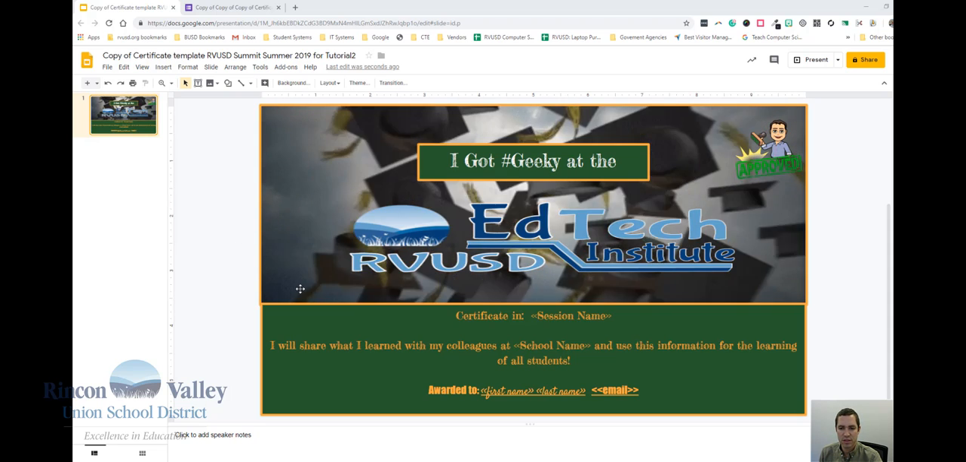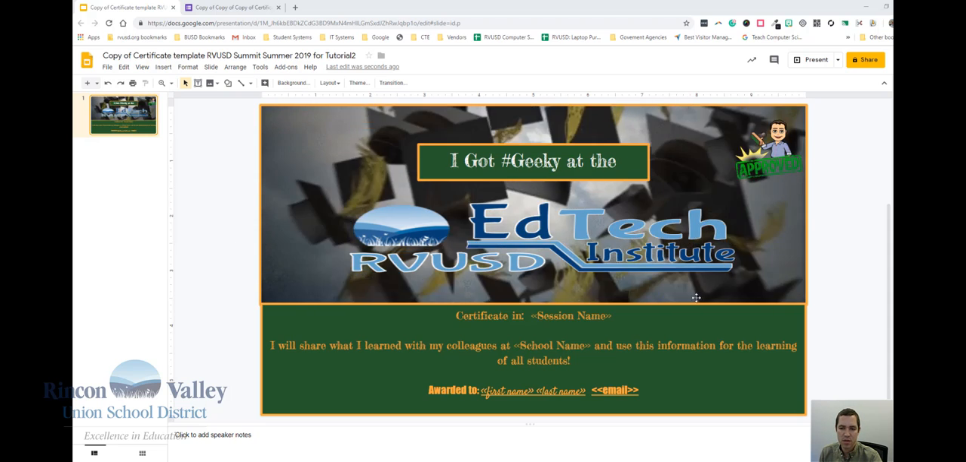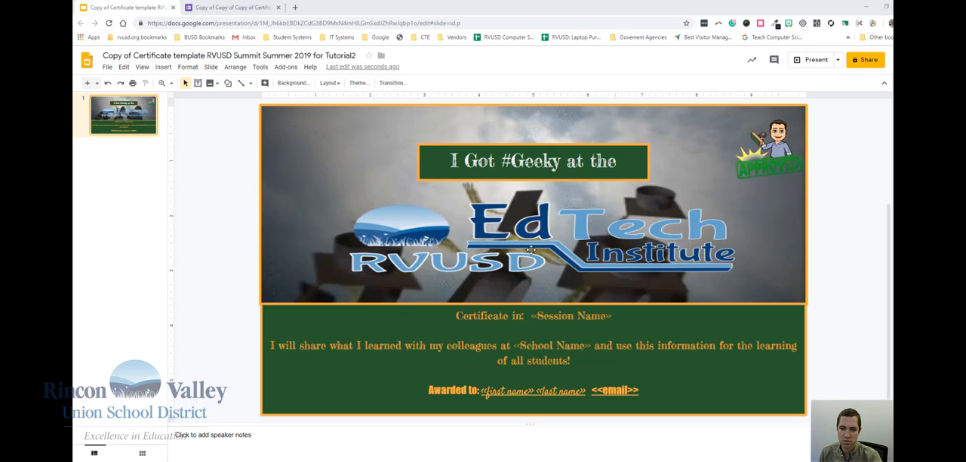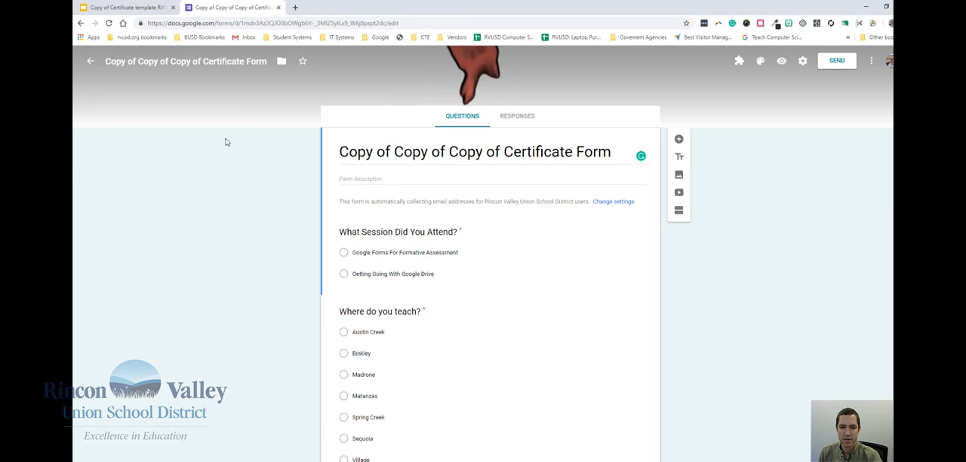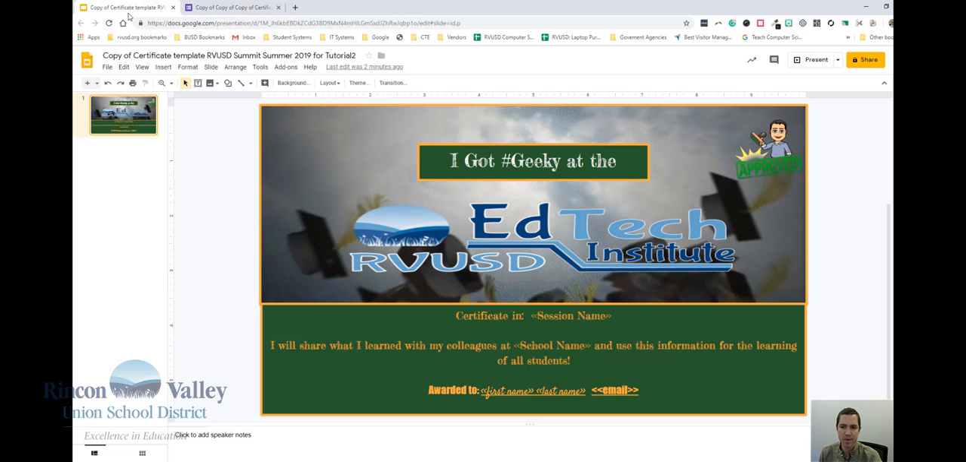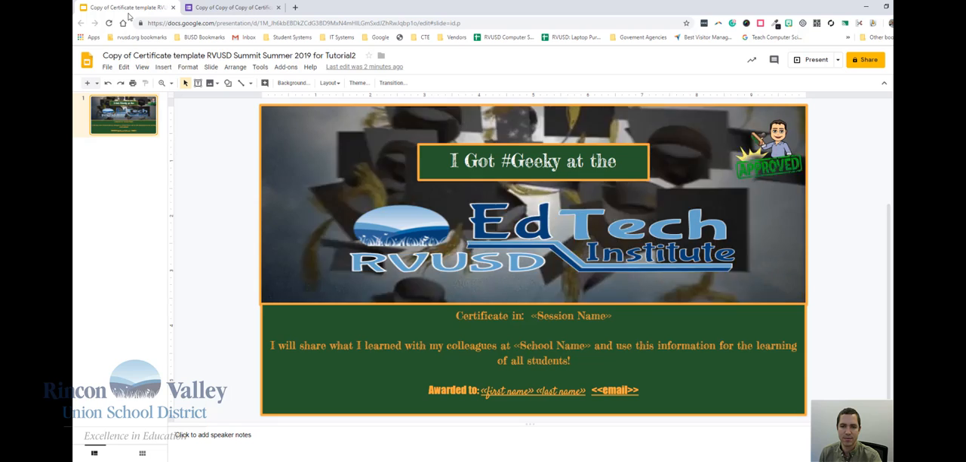So the way this works is you're going to design a certificate one time in Google Slides or Google Docs, and then you're going to have a Google form that goes along with that. And anytime someone submits a response to the Google form, they will get a customized version of the certificate. So if you've done mail merges in Microsoft Office, it works the exact same way.